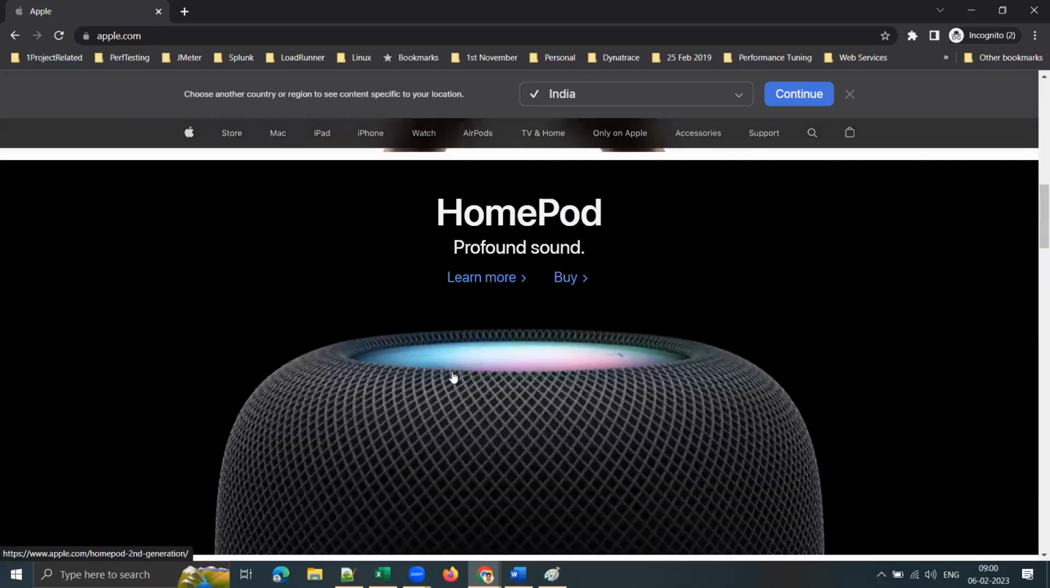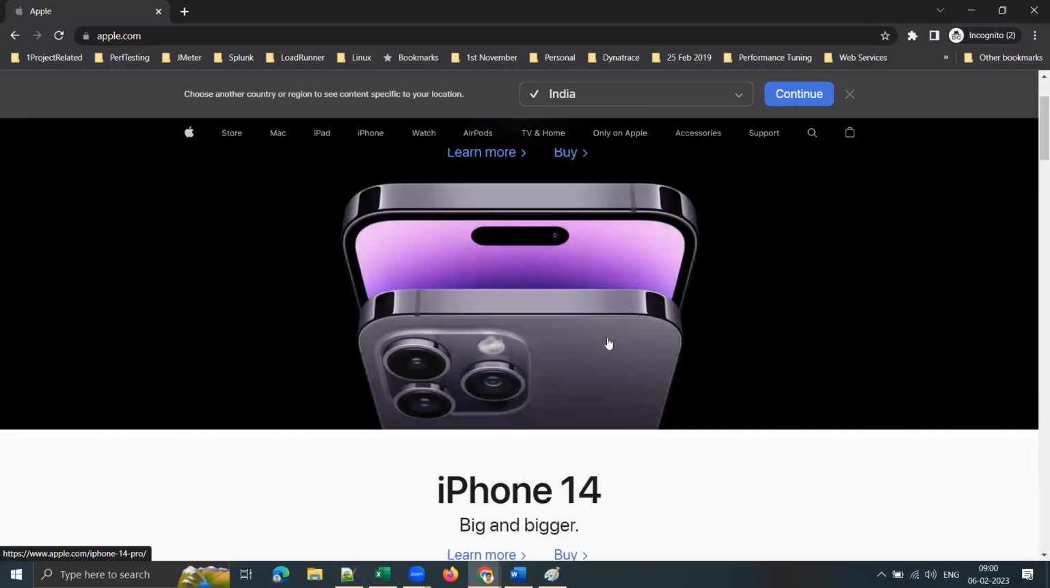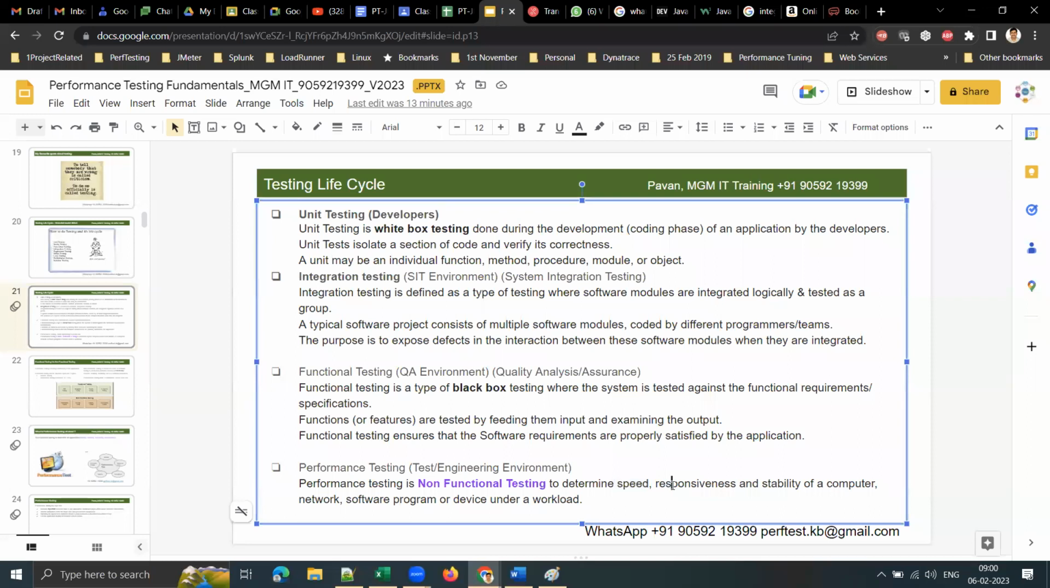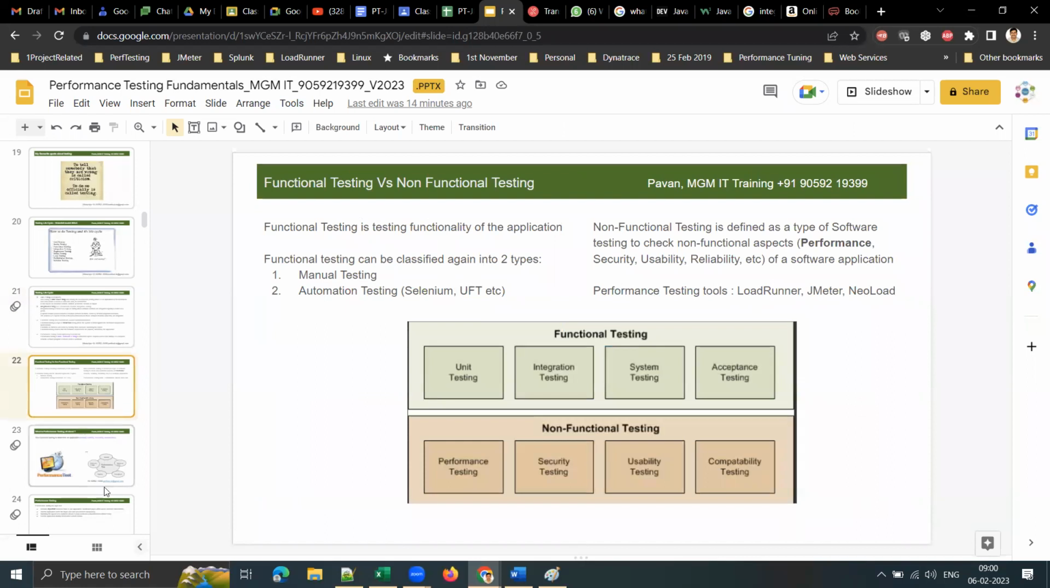So that is called speed. Speed means nothing but the response time of the page. How many seconds it is taking to load the page, that is speed. Responsiveness, how stable it is, how reliable the application is. So testing those non-functional features is called performance testing. I'll stop it here for today.